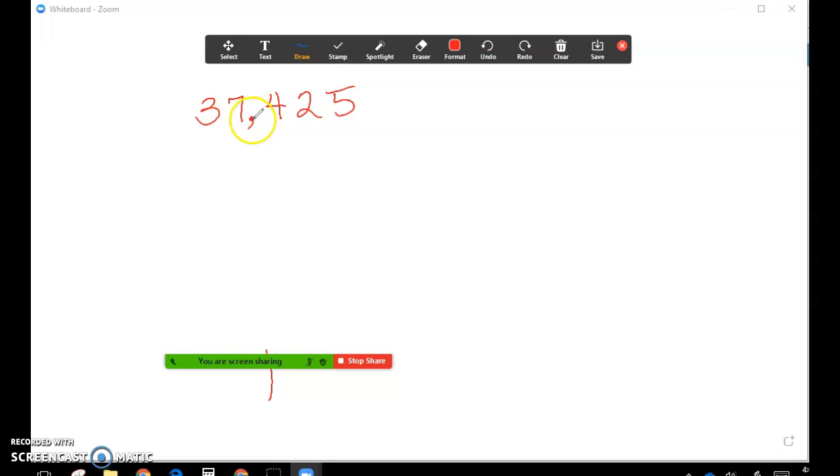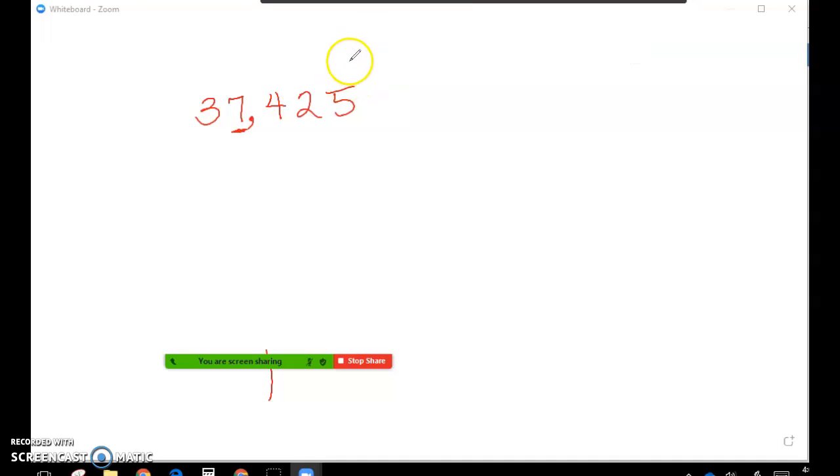Alright, so now we're going to underline the 7. And before we start, we're going to go ahead and put down our place value for all of these. So ones, tens, hundreds, thousands, 10,000. Okay? So now, I want you to draw an arrow under the 7.